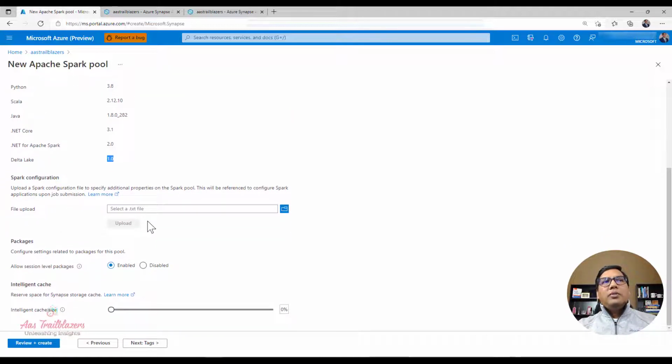The next option is to specify the Spark configuration. In many cases, you do not need to change the Spark configuration. The default configuration that comes with the base image, when the cluster gets created, will be sufficient. But in some cases, when you want to change the Spark configuration, you can create a file where you specify the configuration type that you want to change and the respective value for it. And this file looks something like this.